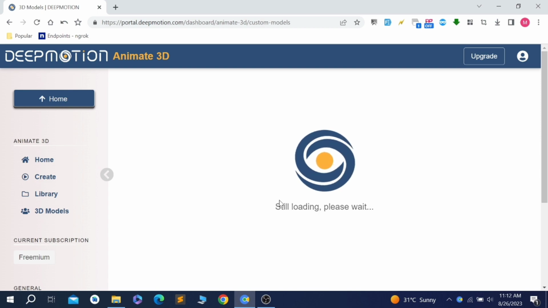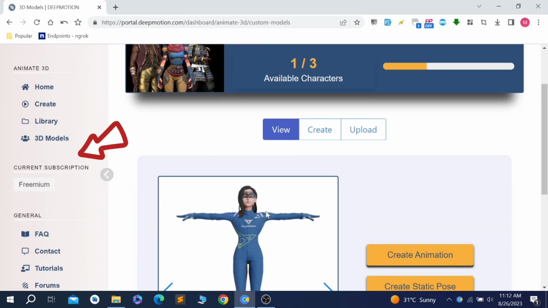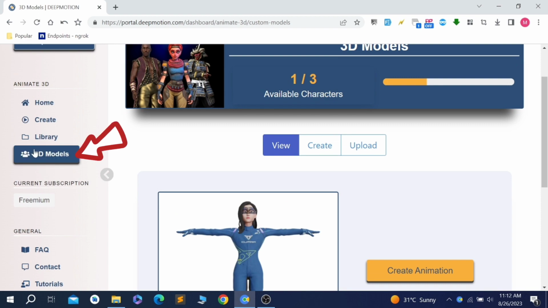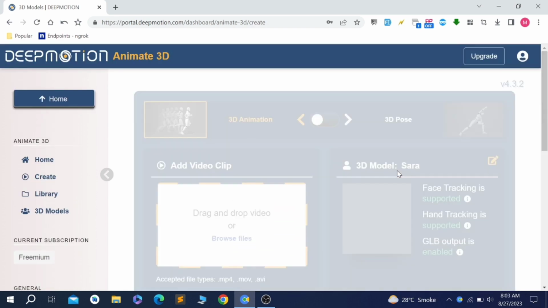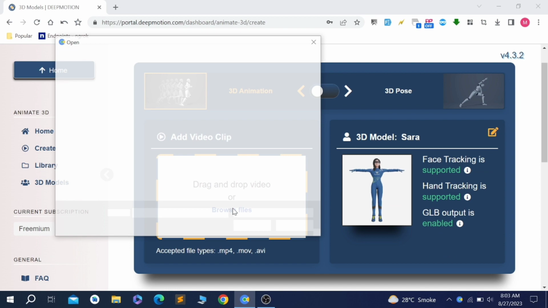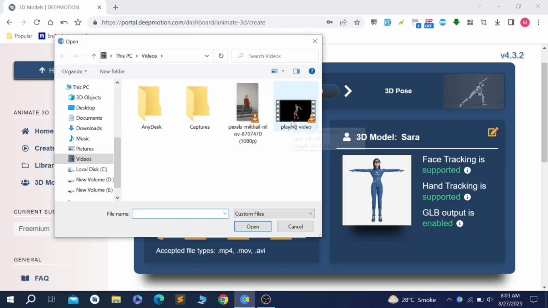Generate 3D AI animation. Go to the Animate 3D menu and click on 3D Models. Select your 3D avatar character and click the Create Animation button. In this example, I'm using a video.